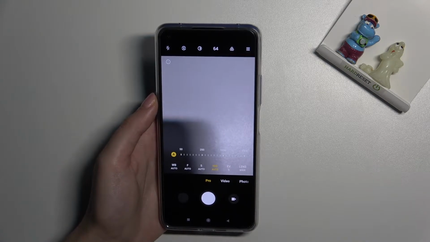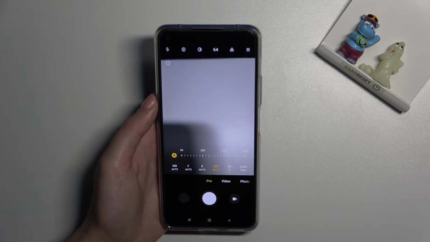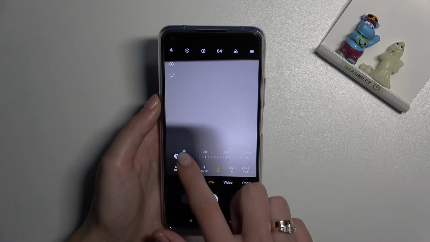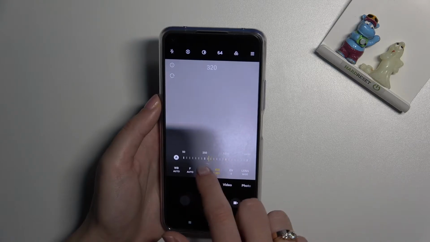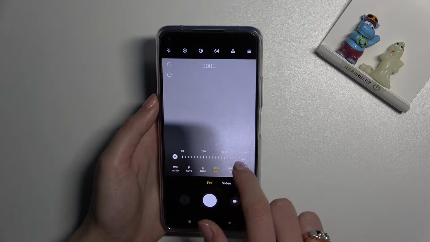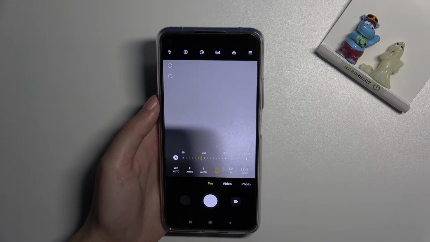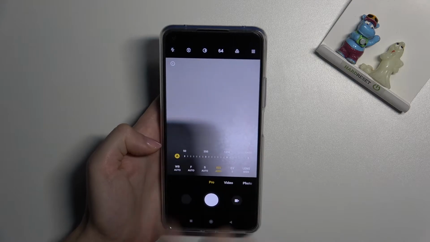And let's move to the next option, the ISO. So we can adjust here the camera sensitivity to light. We can make it less sensitive from 50 or more sensitive up to 6400. I think this is a really wide spectrum, like in a real professional camera. And of course there's no problem to go back to auto ISO. We have to now tap the A letter button from the left.